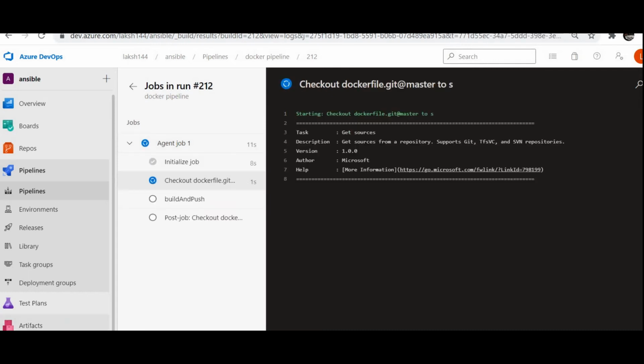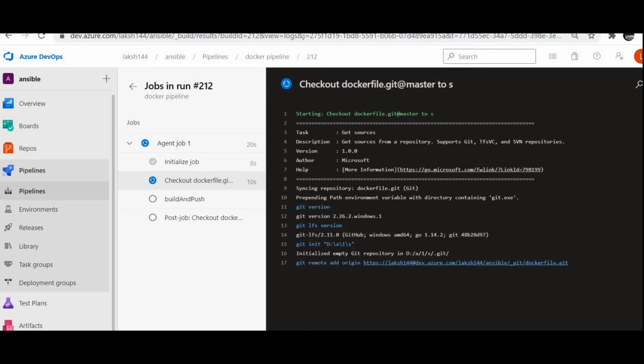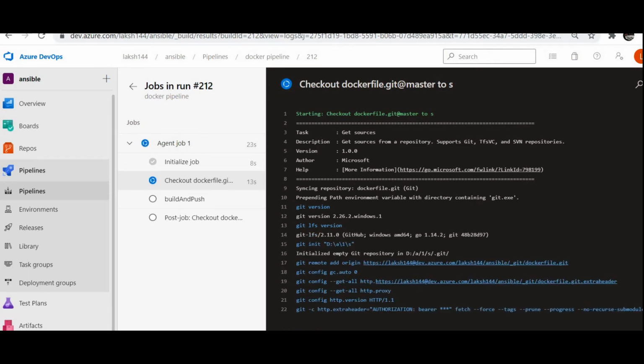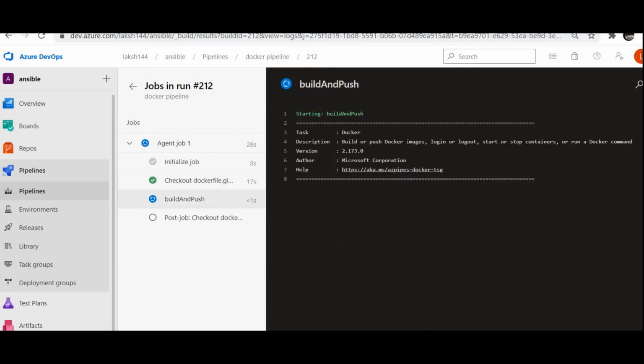Push my image. I will also show you what my exact image structure is, which I will show you afterwards, after this is done. It will take time to build and push. Let me pause the video.